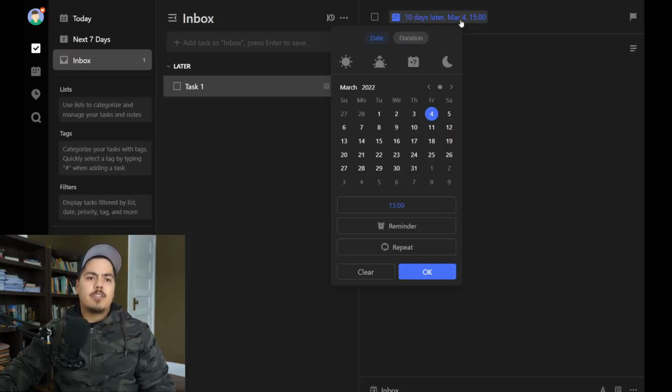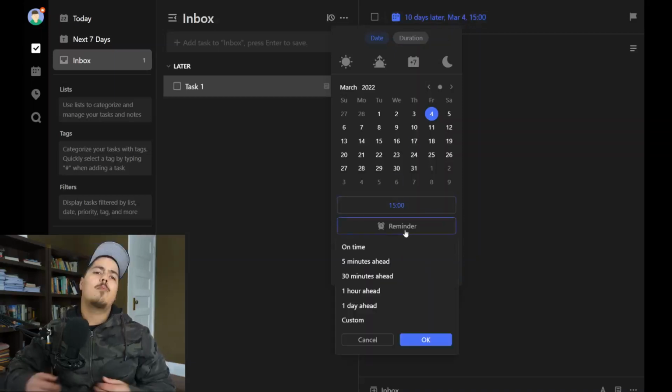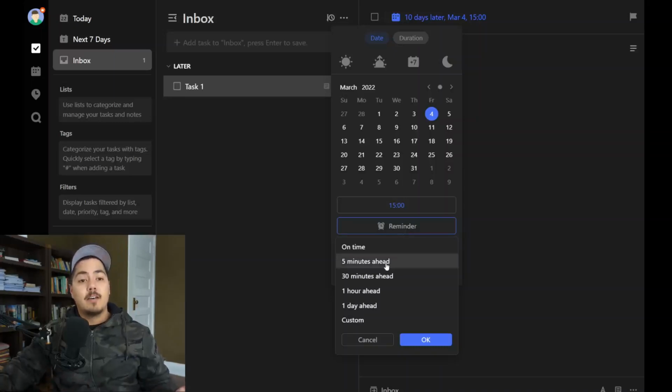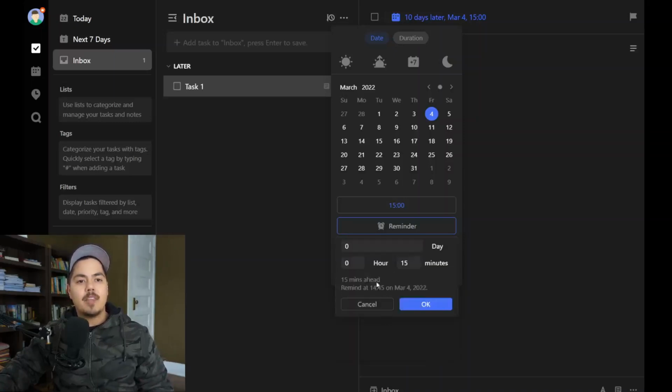All right, and just to cover some of the other options, we can set a reminder for ourselves. So when do we want to be reminded of this task? Do we want to be reminded of it 5 minutes ahead of time? So if it's due at 3 o'clock on March 4th, we would be reminded of it at 2:55 p.m. Maybe if it's a quick and easy task, that's good enough. But maybe it's a task that might take a while. Maybe we need to be reminded of it an hour ahead, or maybe even a day ahead. Or again, we can customize the amount of time we need.